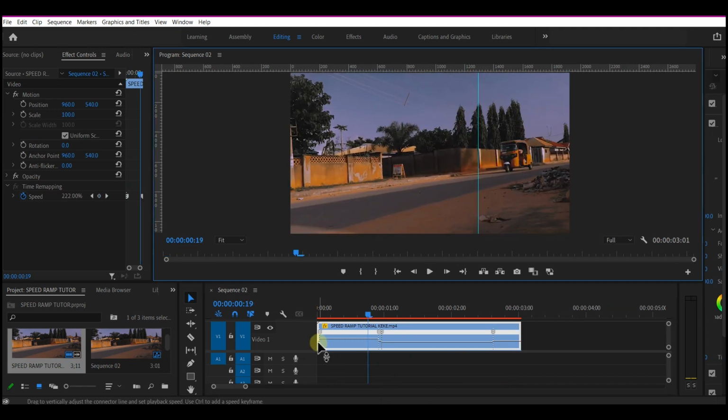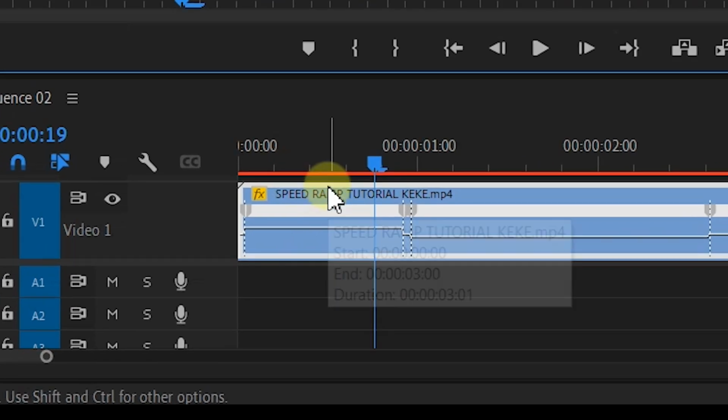So in summary, to speed things up between 2 points, you drag this white line up, it speeds things up, and if you want to slow things down, then you drag this line down.